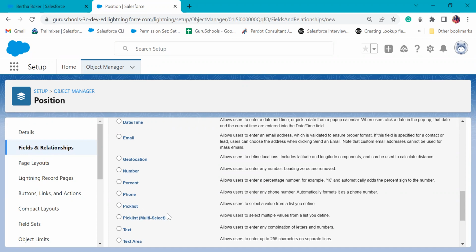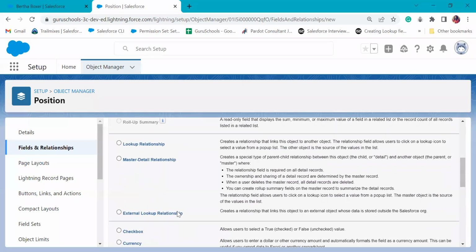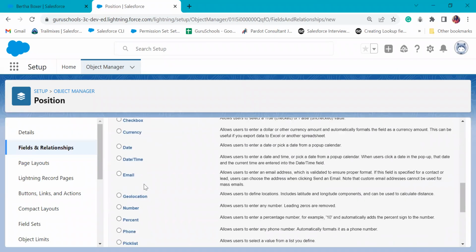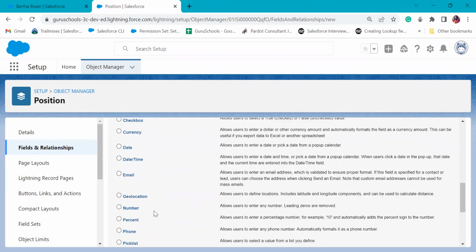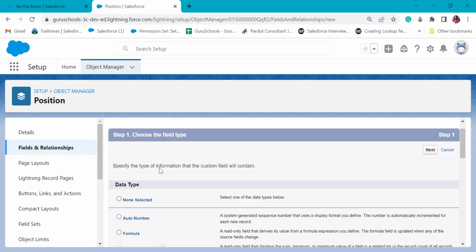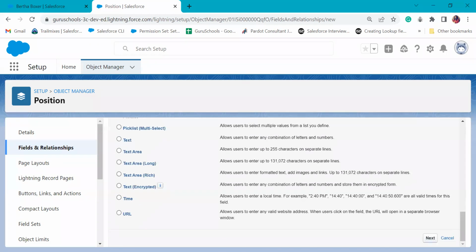Exactly like this, we have different types of data type. As you can see here, we have text, text area, text long, right? Time, URL. Then we have checkbox, currency, date, date time, email, number, percent, phone, right? Auto number. So these are all the types of data for the fields. You can always select any one data type and create a field. So for the status field, I have selected picklist here. Click on next.